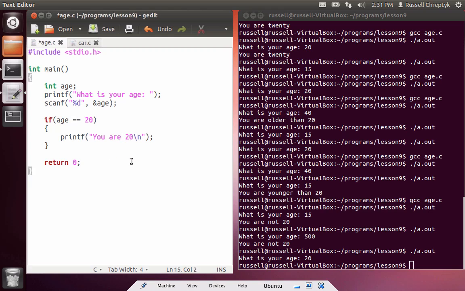And now we're in the situation where it prints out you are 20 when you're 20, but it doesn't say anything when you enter in something else. Well, it would be very helpful if you could tell the user that they're not 20. Otherwise, they're confused and they don't actually know why they entered in their age. So the first thing you may think is that we can write another if statement.